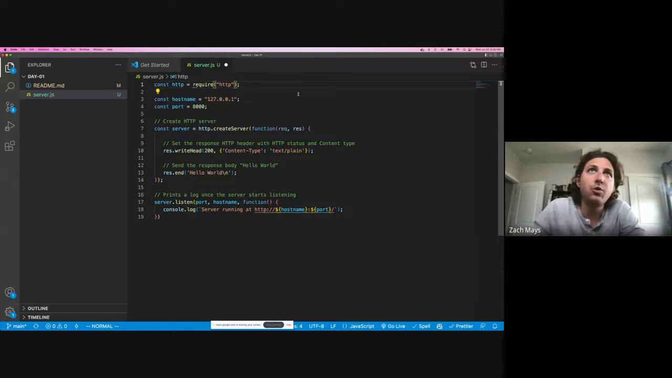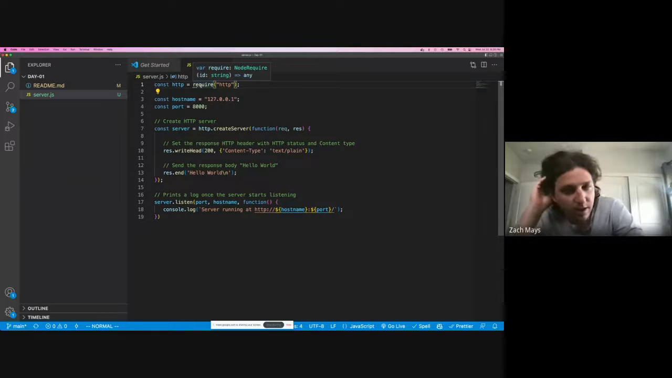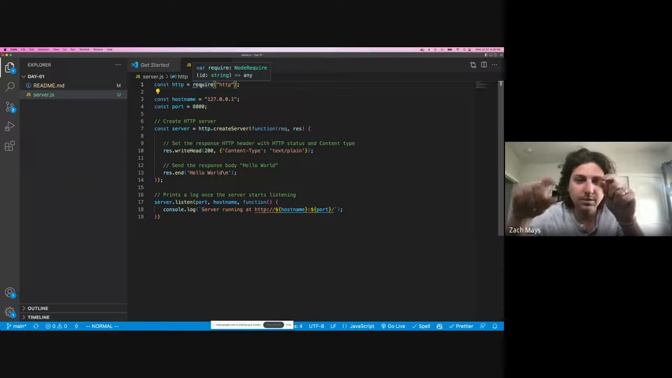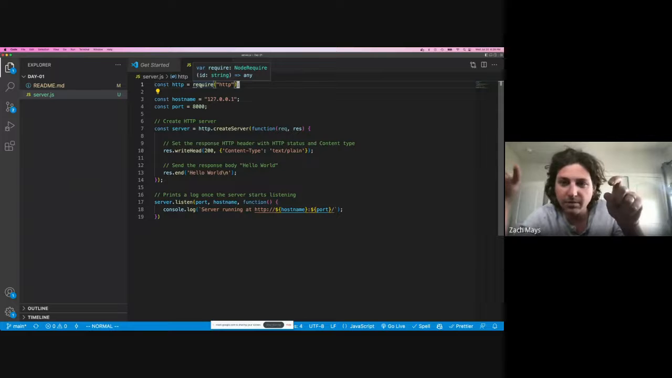So we're going to pull in, and I know, unfortunately Node and modern front-end JavaScript have different import and export styles by default. So when we were doing React, you guys were doing import blank from the file name.